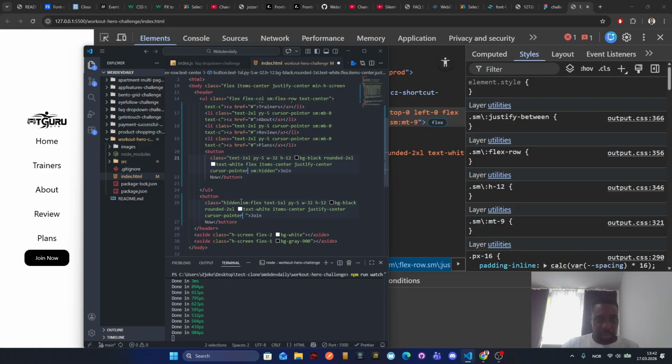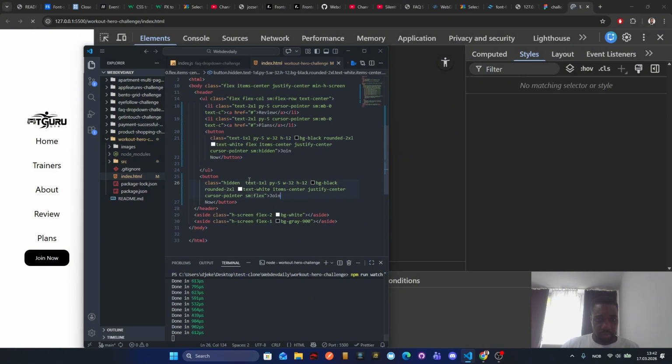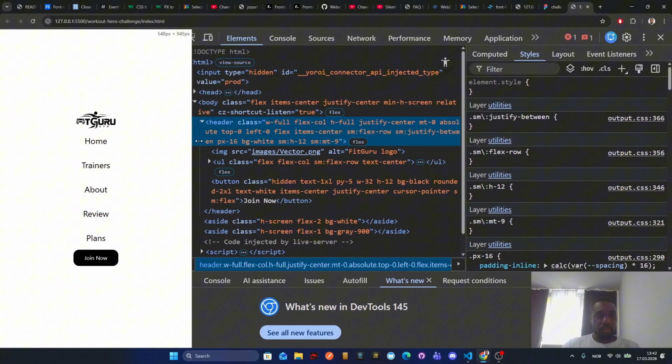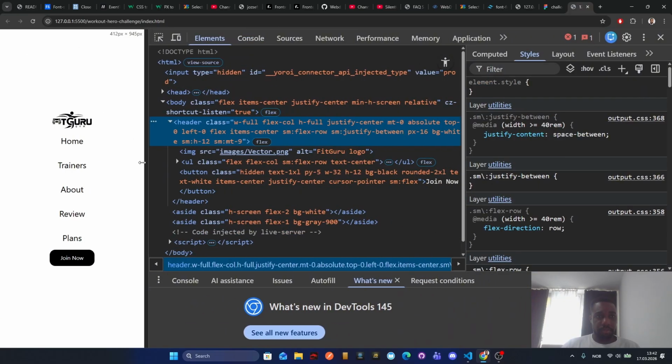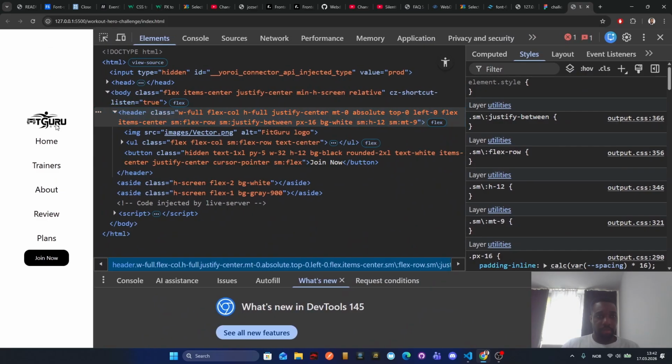Okay, and also we need to move this one here. Okay guys, so let's see. I mean, it looks good. On mobile looks good, so we need to make this clickable too.